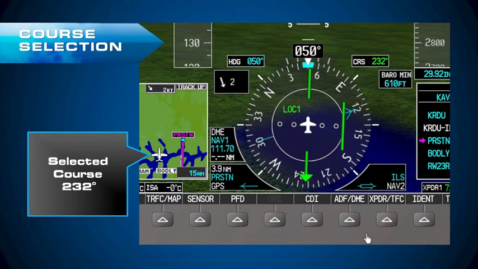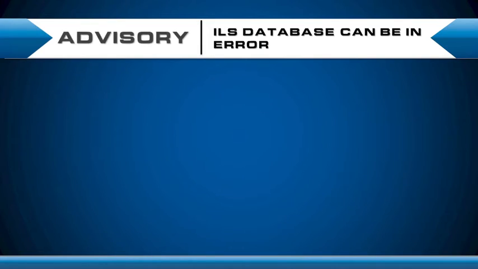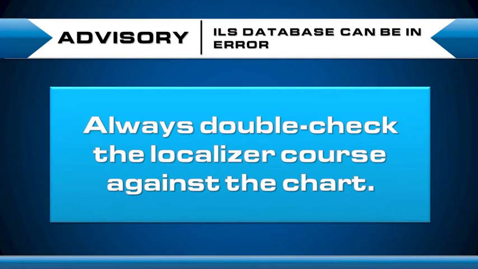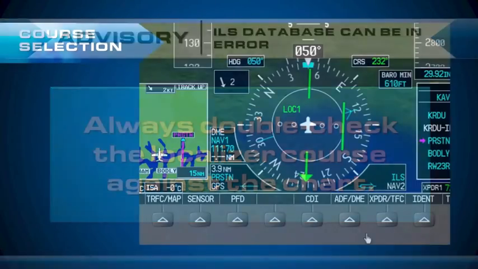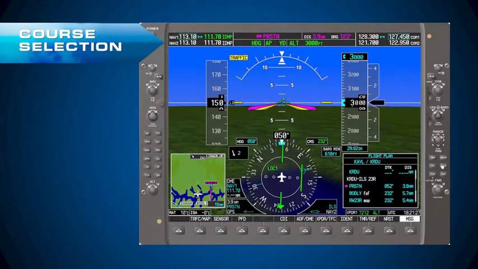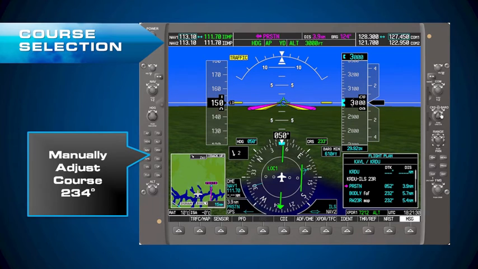But there's a problem. On the chart, the front course for this localizer is actually 234. So I need to raise an advisory flag. The ILS database can be in error. To make sure that you always get the right course, you need to double check the localizer course the G1000 gives you against the chart. So in this case here, I'm just going to manually adjust the course to 234.